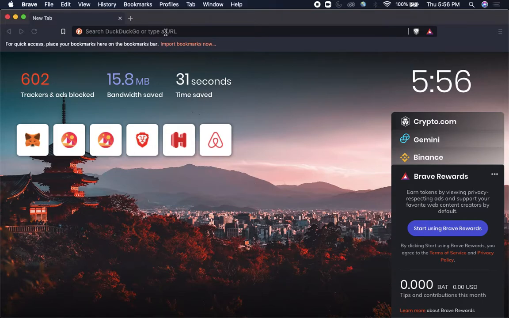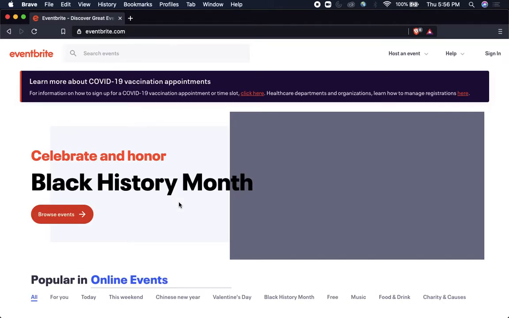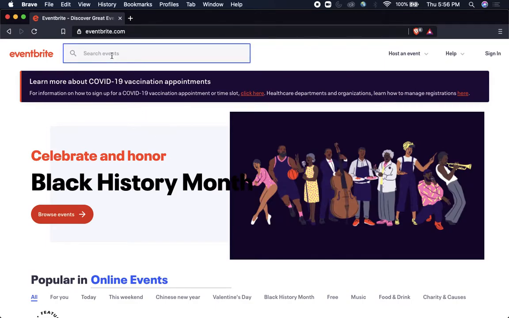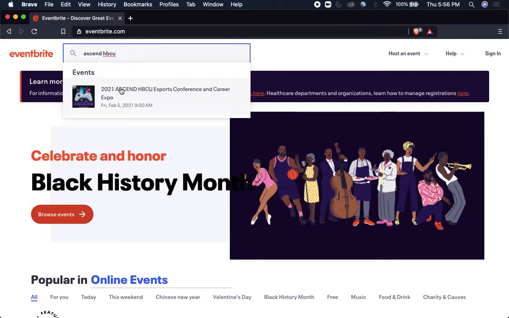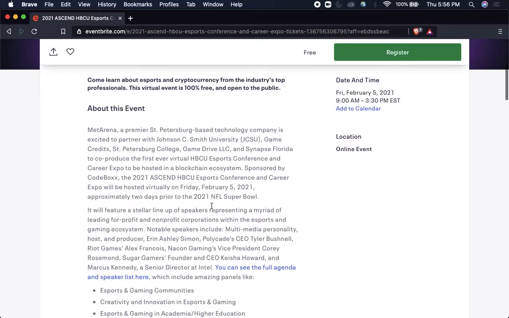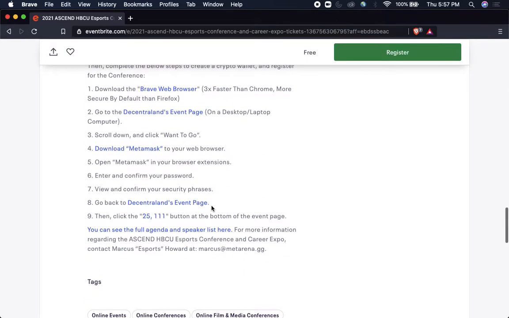First thing we're going to do is go to Eventbrite. I probably sent you the link, or you have the link already for Eventbrite, but if you don't, you can go directly from their website and go to Ascend HBCU. So search that, click the first link. And then if you go down the page, you will see instructions for how to get into Decentraland. Each of the links that you need are in blue. You just click on those and you'll be good to go.